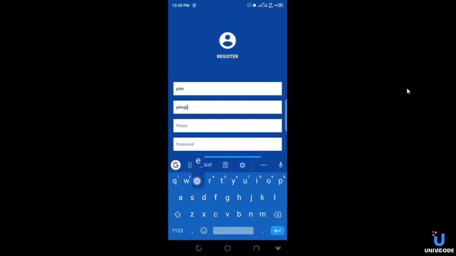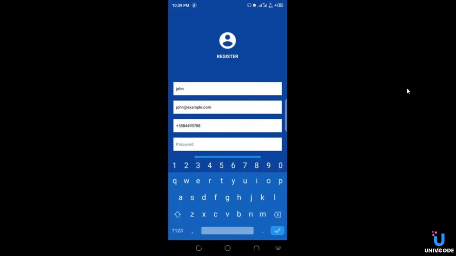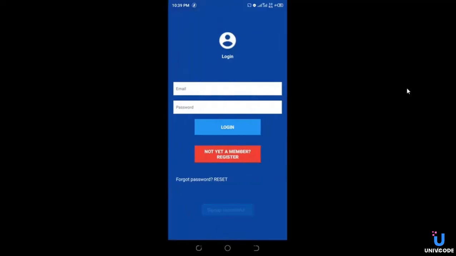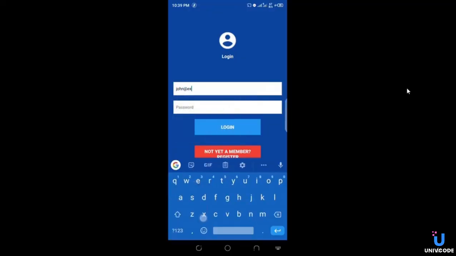Name, email, example.com. Now we need to put a phone number, so I'm going to just use some random number. Then the password. I'm just going to use a simple password, 1, 2, 3, 4, 5, 4, 3, 2, 1. So let's register.